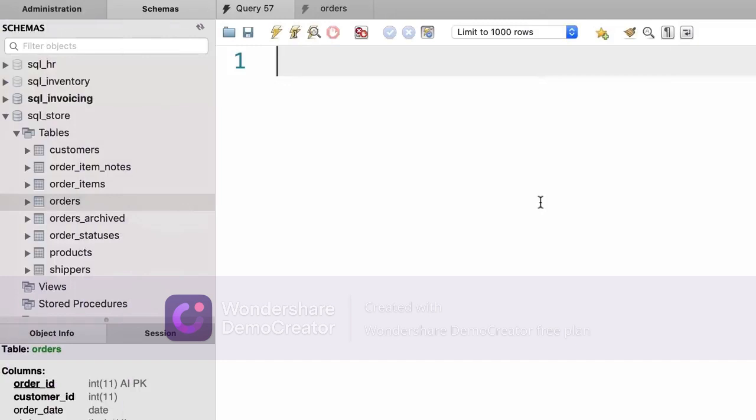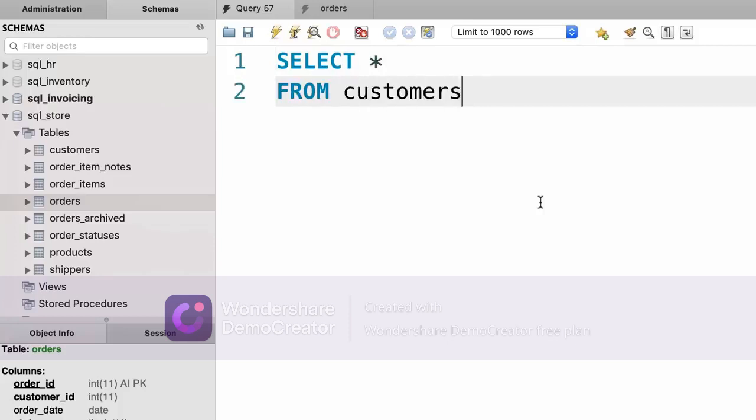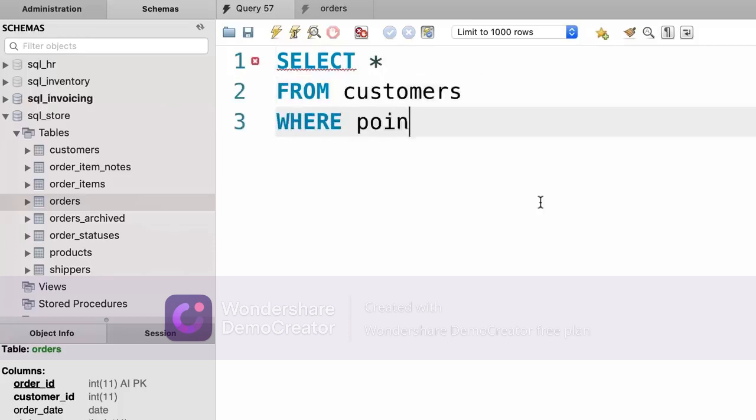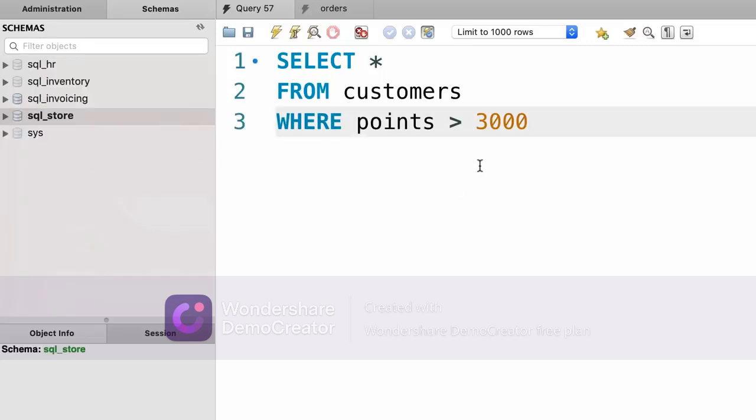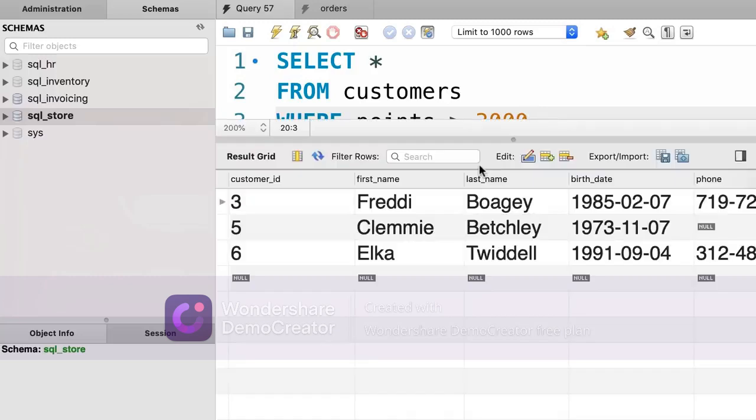All right, first we need to find the gold customers. So select everything from the customers table where points is greater than 3,000. And by the way, because the current database is SQL invoicing, we either have to type out a USE statement on the top or double click this database before executing this query. So there you go. We have 3 gold customers.